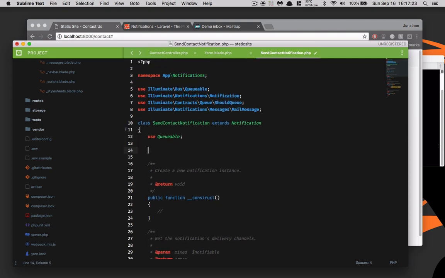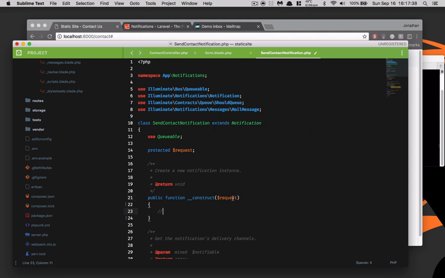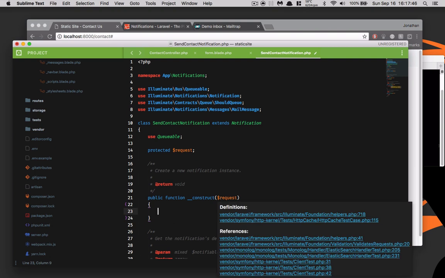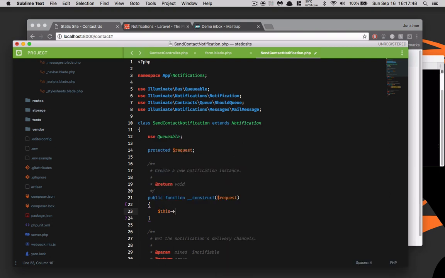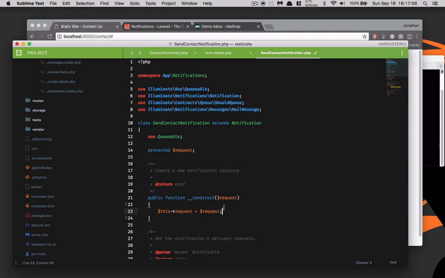First, we need to define a protected variable, and this variable is going to be called request. And we're going to also put this request variable in the construct as well, because we are passing it into the object instantiation right here. So what we need to do is we need to say this request equals request, and that way the variable is going to be able to be stored in this request.